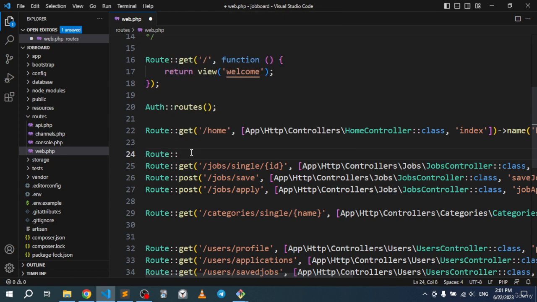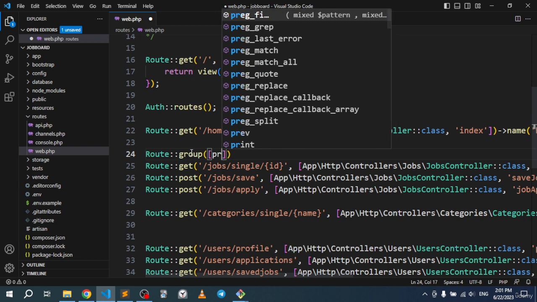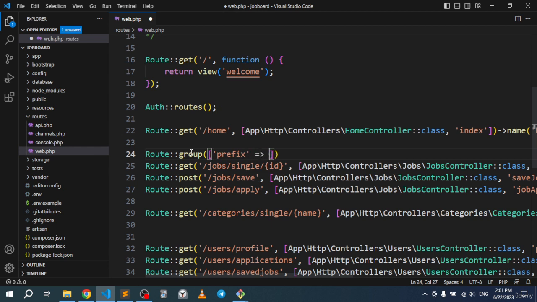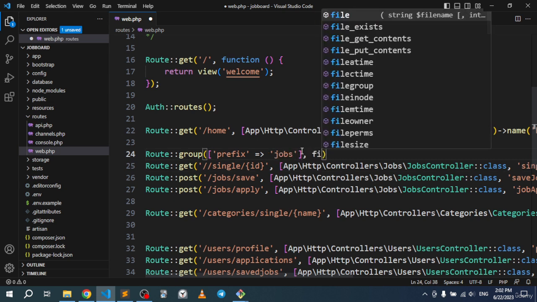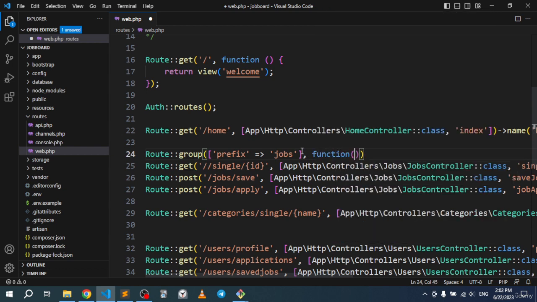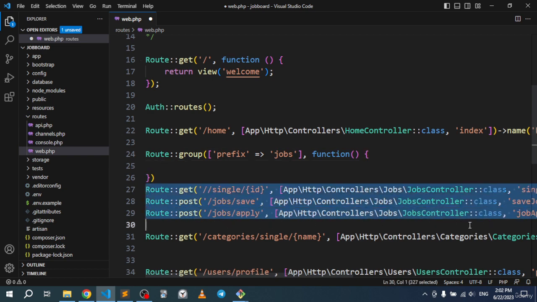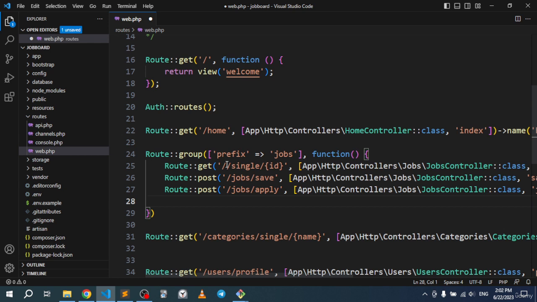All right. So if I just go route group, and if I go ahead right here, prefix, like this, and add the prefix which is jobs, copy this and paste right here, and I can just go right here and do a closure. It's just a simple function. I can grab all of these, cut and paste right here, and I can simply just leave the jobs out and add it as a prefix dynamically, just like this.